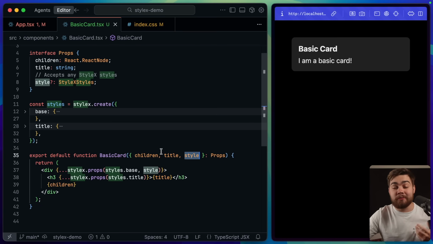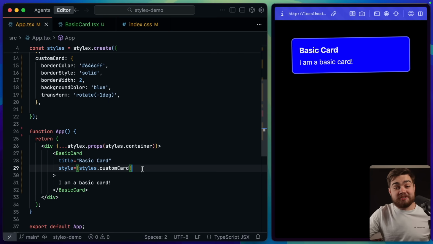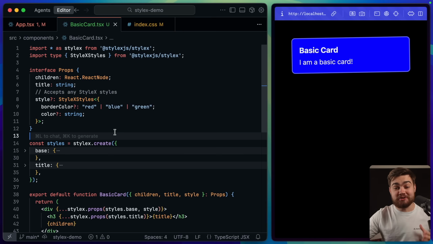Now to actually type out this styles prop, we can use the StyleX styles type that we get from StyleX. This is simply saying it will allow any styles that come from this StyleX create function. This means that when I actually use my basic card component like I have here, I can pass through any custom styles that I want from StyleX to change the way that component looks entirely. But that might be a little bit too much customizability.